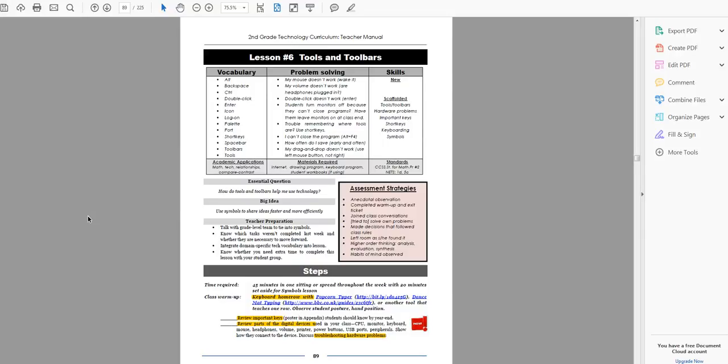Now, your second graders, if they've been following along with this curriculum, have covered tools and toolbars in kindergarten and first grade. So this might be somewhat of a review, but we take it to a deeper level, as we usually do. We cover similar topics throughout the curricula and dig deeper each year when it's introduced as a new topic. So no surprise, they should be comfortable knowing what tools and toolbars are, and we're just going to take it a little deeper for them.